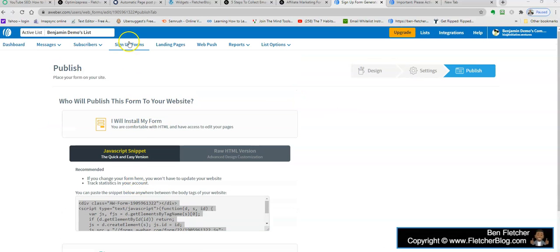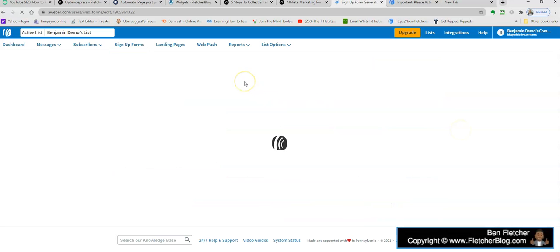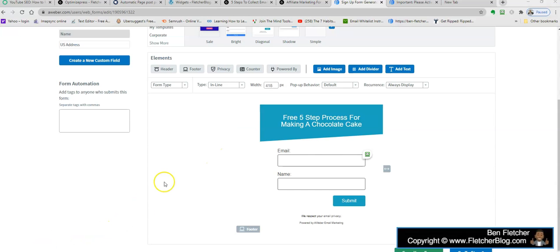So what we're going to do, we're going to go back to sign up forms. We're going to choose our sign up form, which is this one. Click into there. Wait for that to load. And then here we are. As you can see, our sign up form is loaded. Now all we're going to do is drag this email field here that you can see, and we're going to put it below the name field here. And that's all going to automatically update on our website.